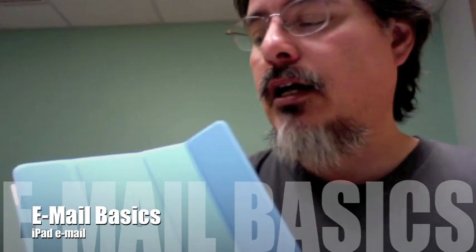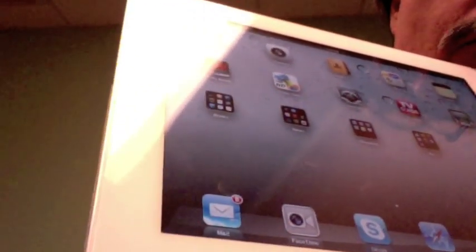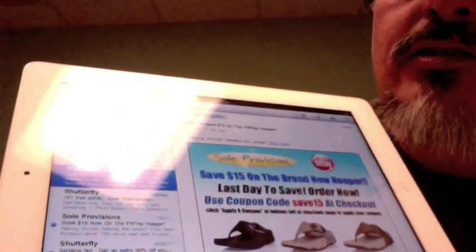So basically, all you need to do to turn your iPad on, of course, is to open the cover. I like to flip it over here, put it in landscape mode, and you look over here in the corner is a little envelope. Click it. Boom, there's your email.